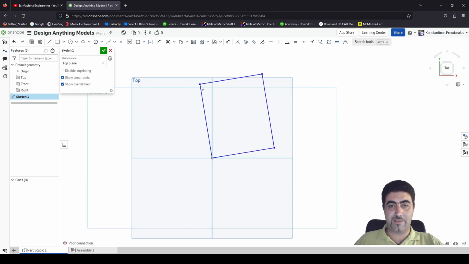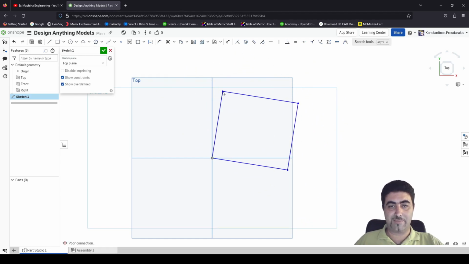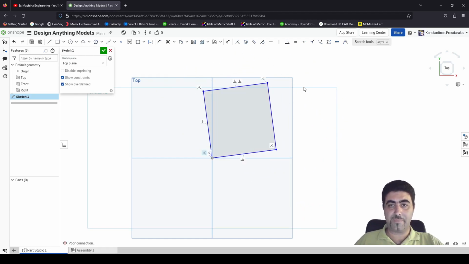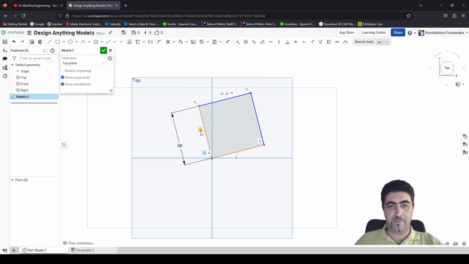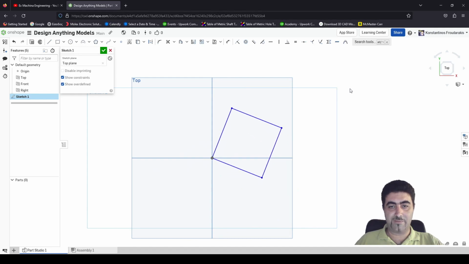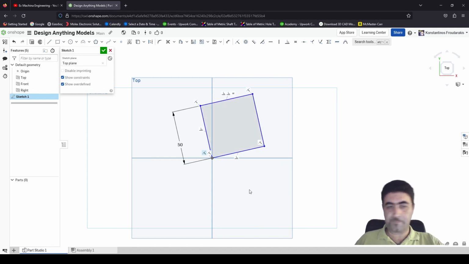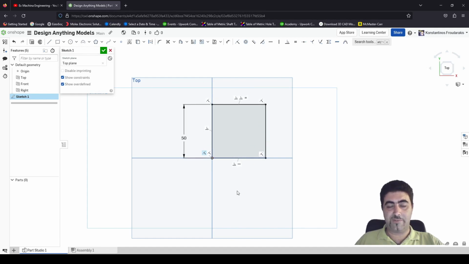Right. This is what we have. You click and drag. Same thing as the other die. Let's make these two equal. Same workflow. Now it's a square. Okay. Let's make this 50 millimeters. And now you'll get the square going around in a circle. Okay. And now let's make this horizontal, and it's fully defined.